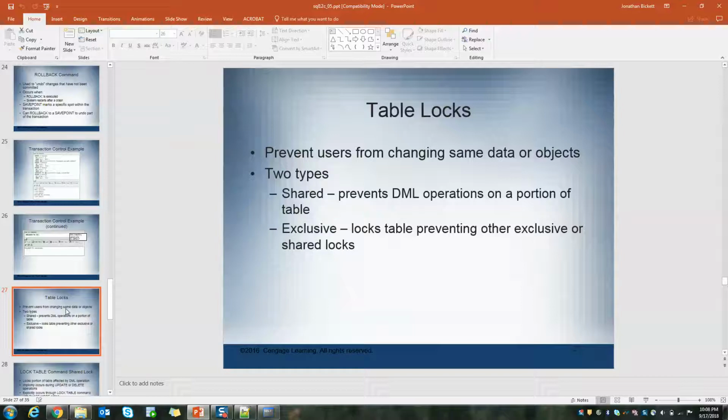A shared lock will prevent you from doing DML operations on a portion of the database. So if I am selecting a record, it's not going to allow that record to be updated, a DML operation such as an update to be performed on that row of the table. There's also the exclusive type of lock, which prevents other exclusive or shared locks.